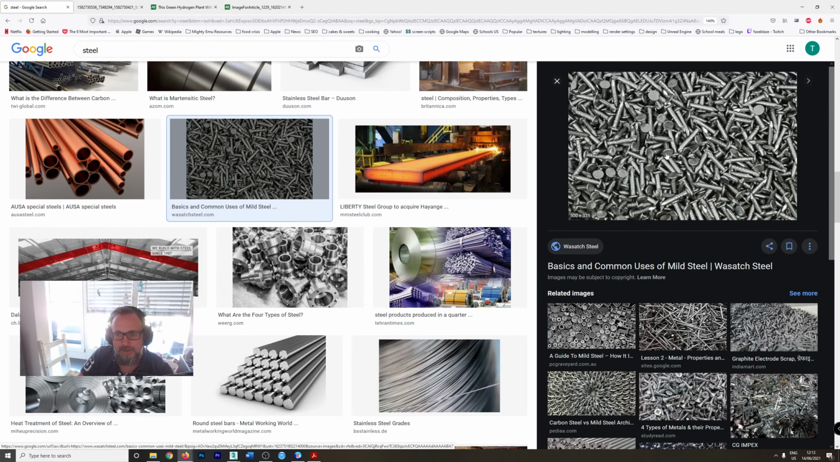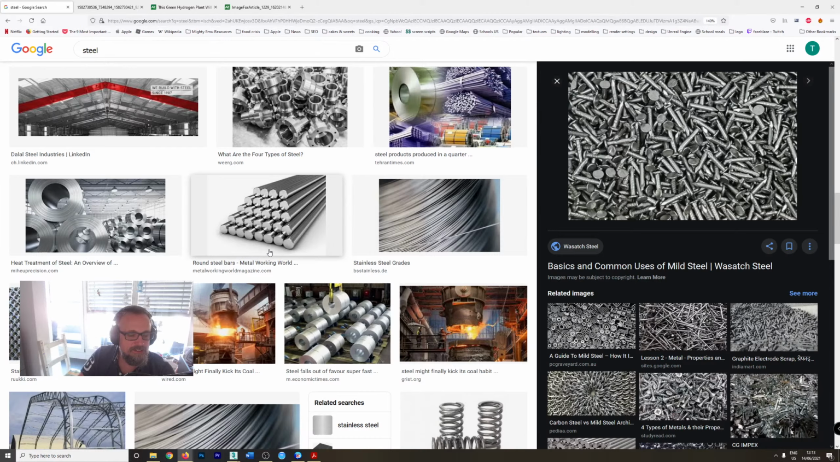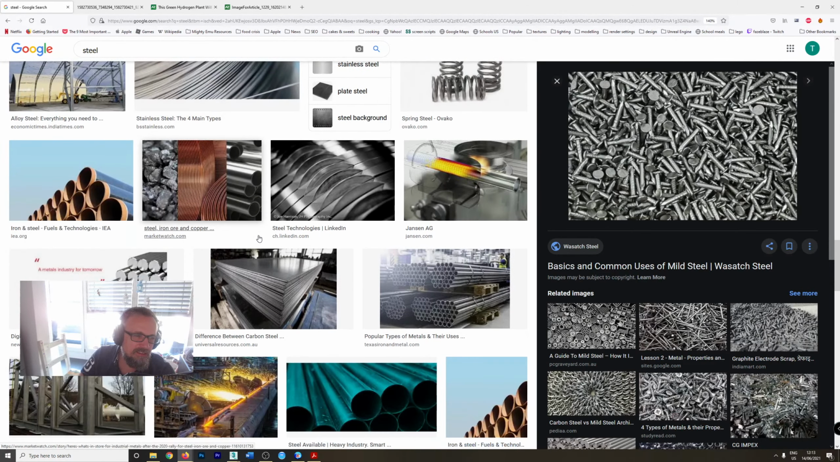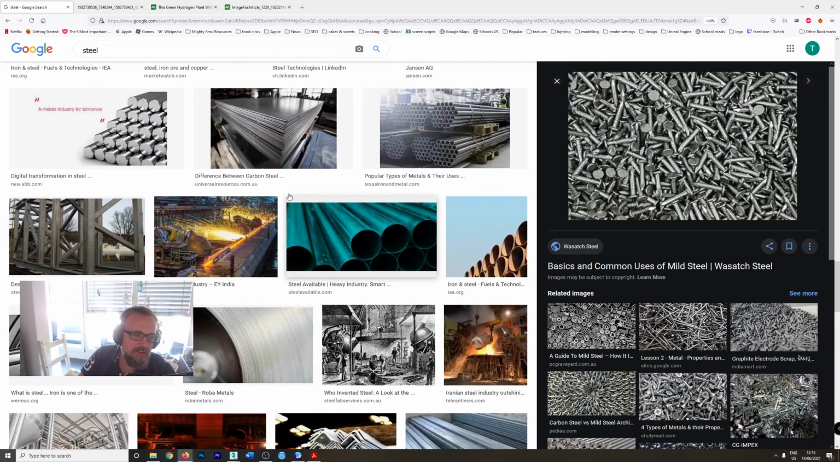These are brand new and they've got various oxidation and so on. Or oxidization, depending on how you want to say it. So that's what we're looking at.